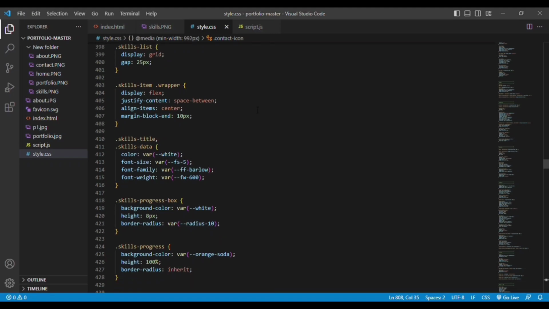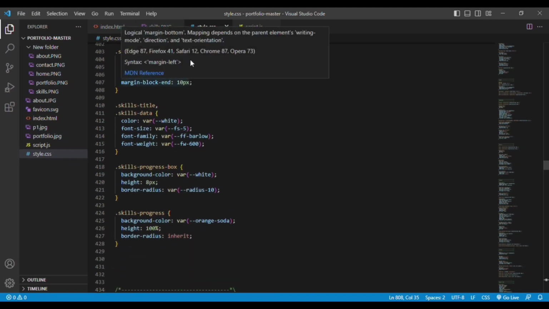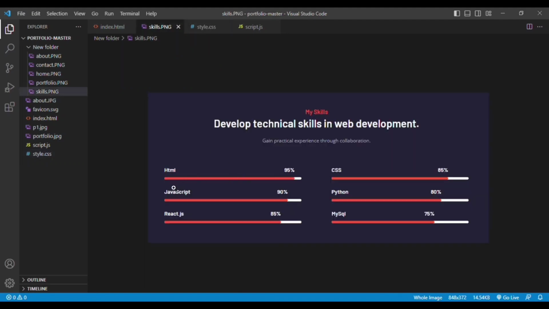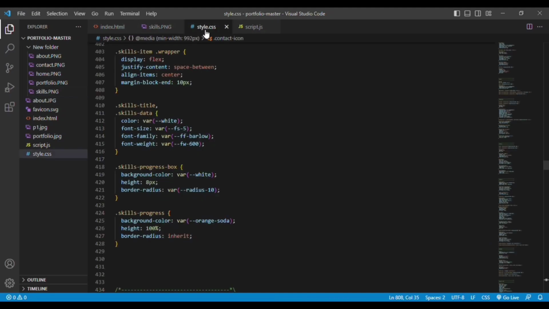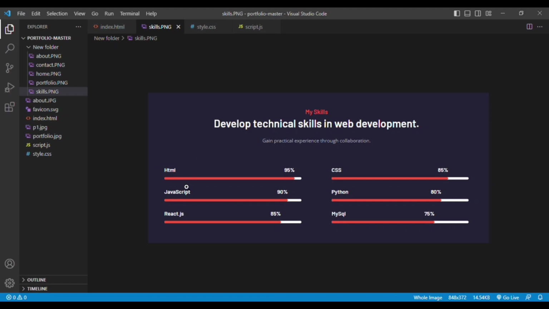Then we have wrapper. For the wrapper we are adding display flex, justify content is space between, align items is center. You can see the wrapper is this one, the HTML and the 95%. This line is nothing but the wrapper. Because we are adding space between, you can see HTML is at one end, 95% is at one end.